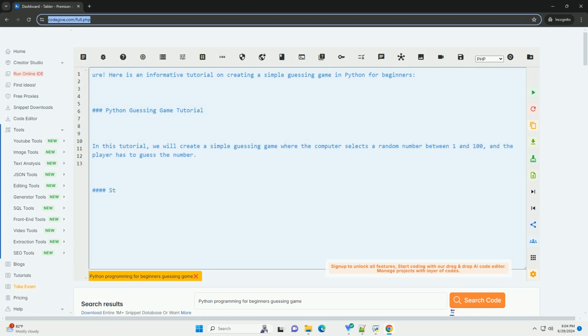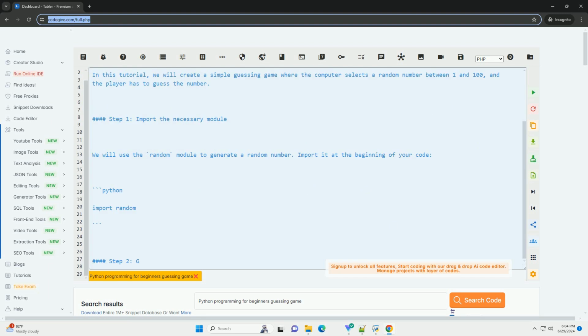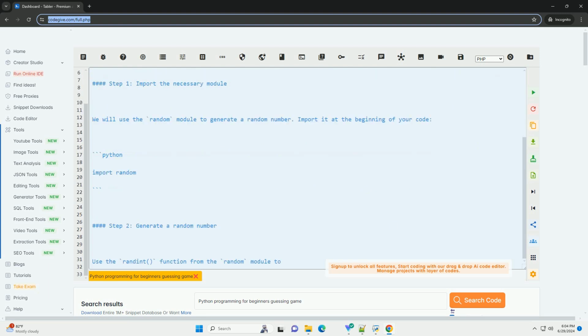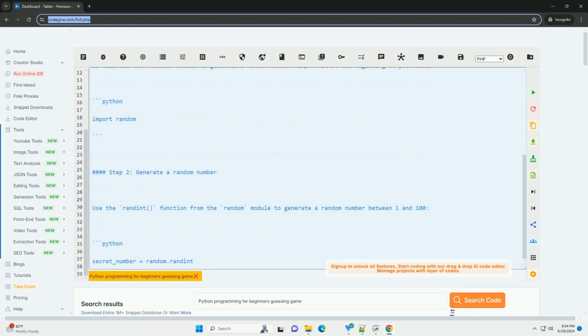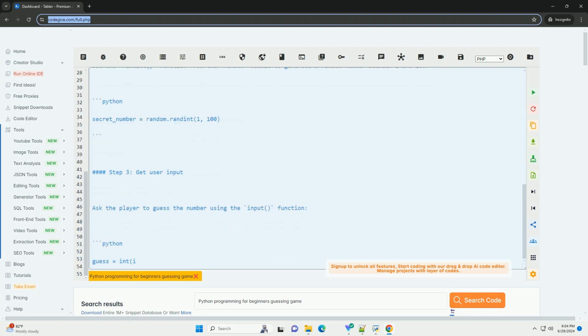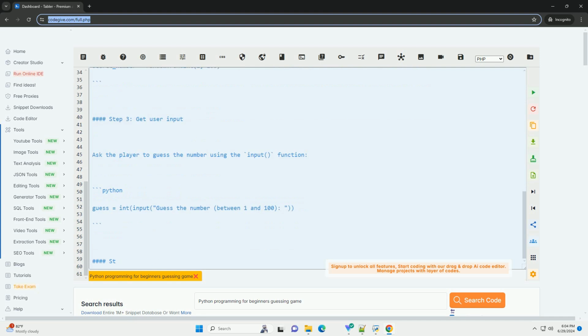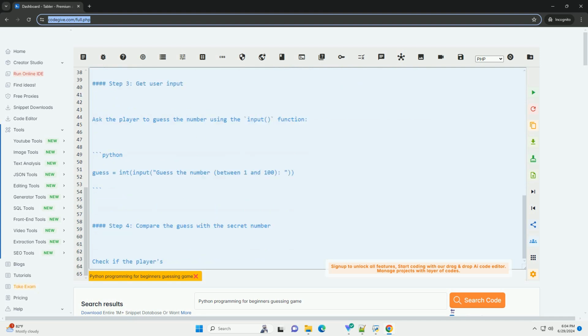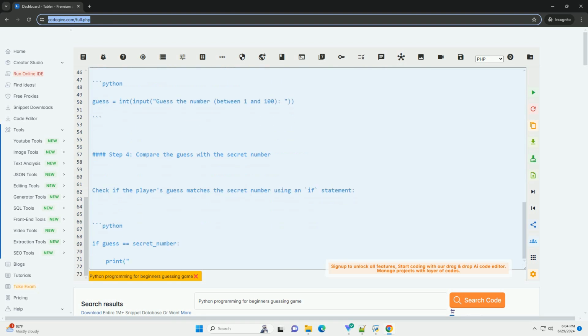Sure. Here is an informative tutorial on creating a simple guessing game in Python for beginners. Python guessing game tutorial. In this tutorial, we will create a simple guessing game where the computer selects a random number between 1 and 100, and the player has to guess the number.